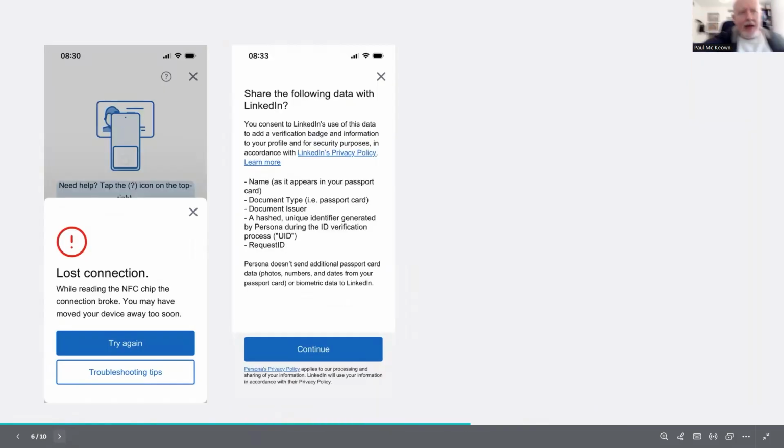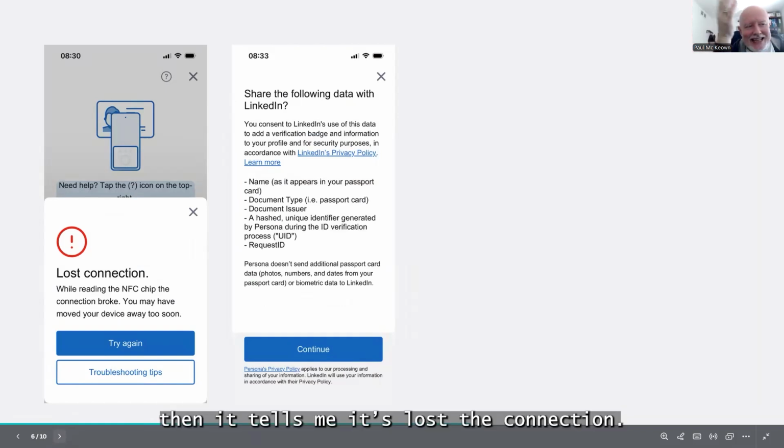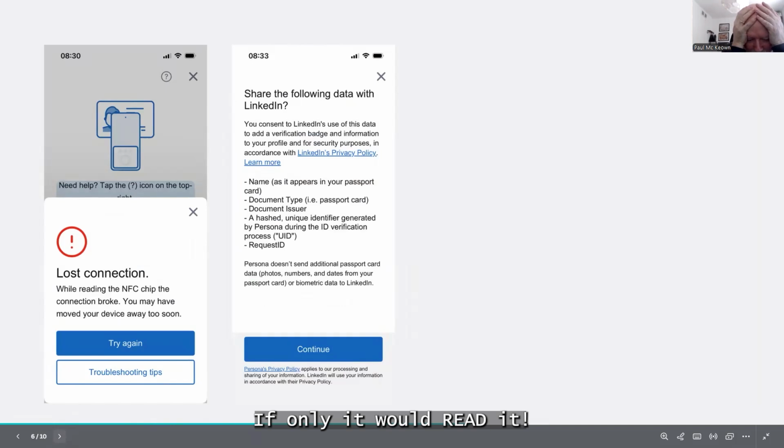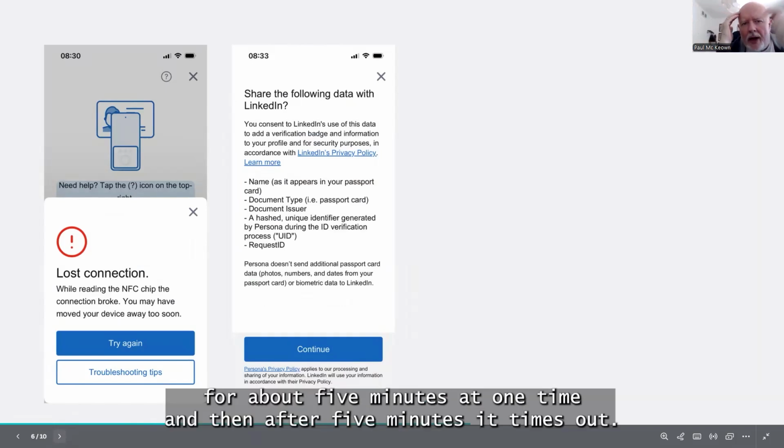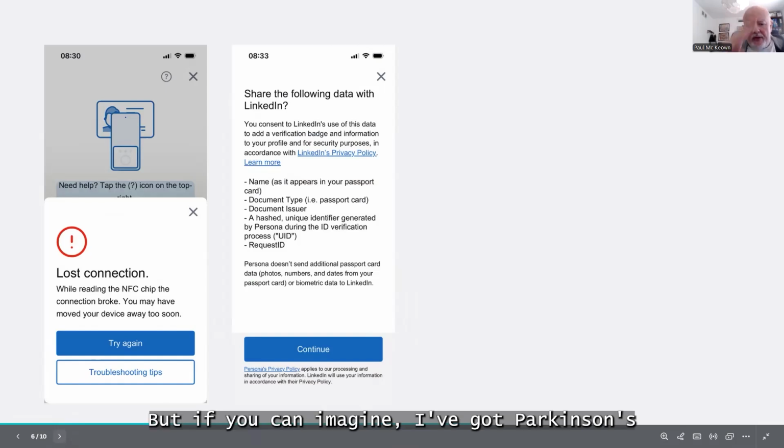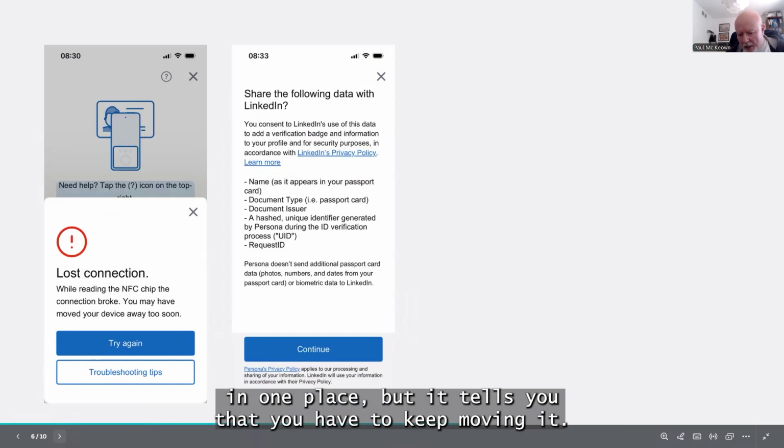Right then, so then it says to me, lost connection, right? While reading the NFC chip, if only you would read it. I'm holding it there for about 5 minutes at one time, and then after 5 minutes it times out. But if you can imagine that, because I've got Parkinson's and it's very difficult to hold this phone in one place, but it tells you that you have to keep moving it.